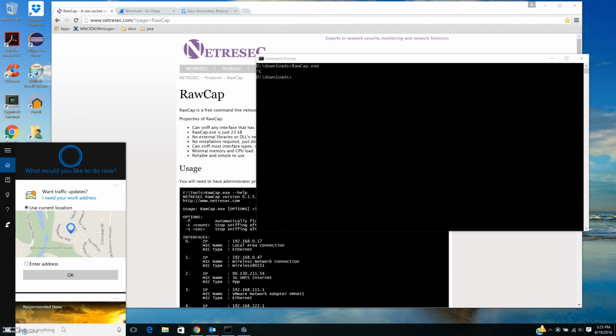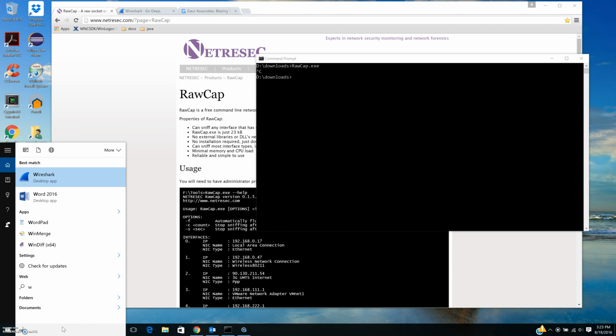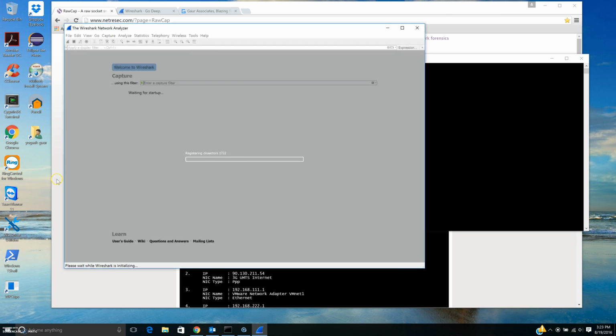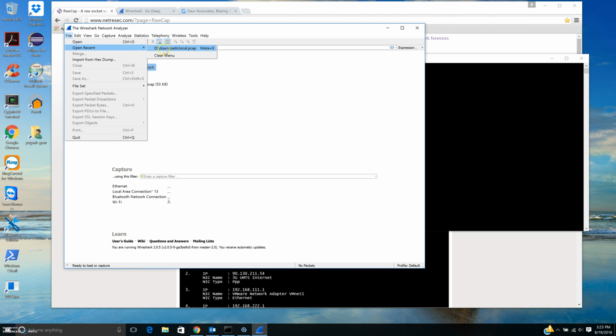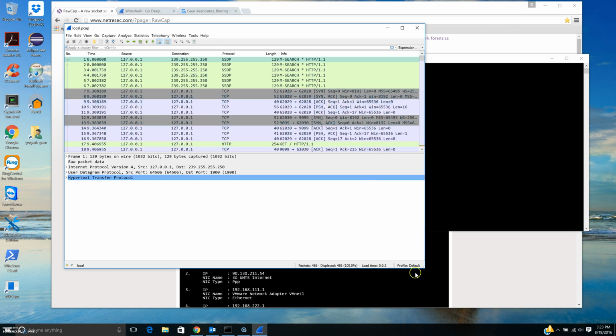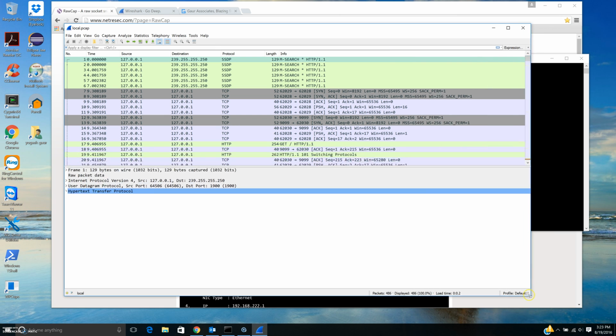To analyze the traffic, you can start Wireshark. And I started Wireshark here. What I'm going to do is open the recent file where I had collected some sample traffic. And you can see here that the traffic is readily accessible.